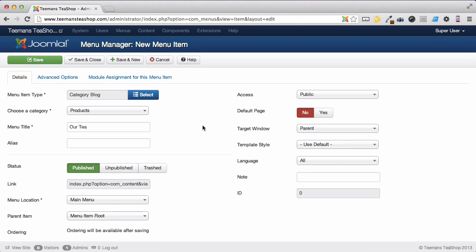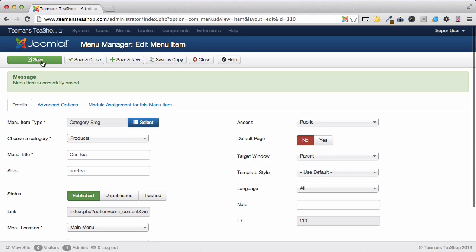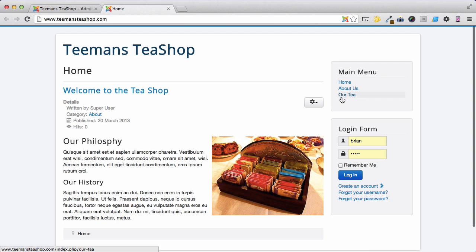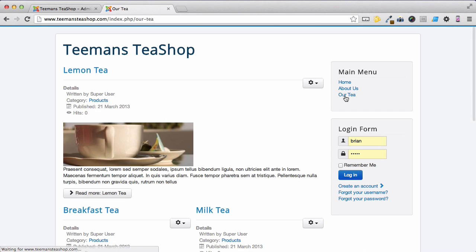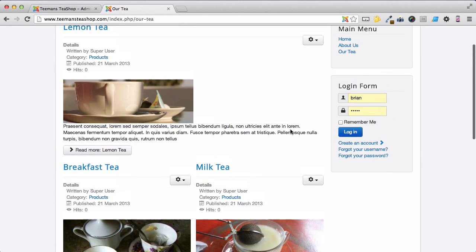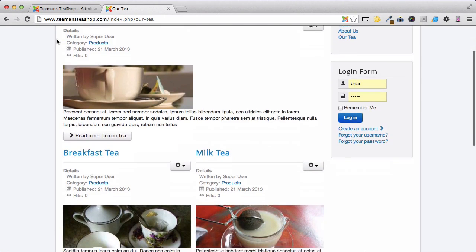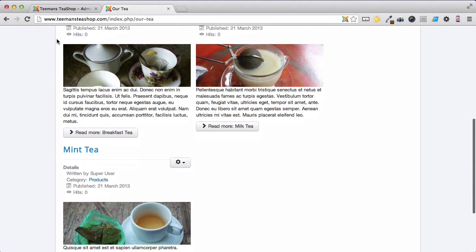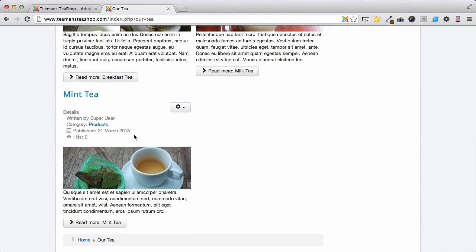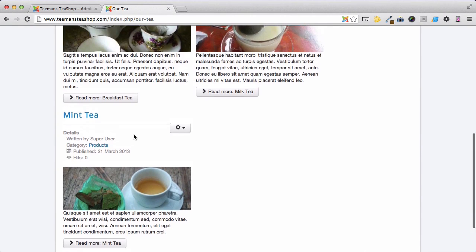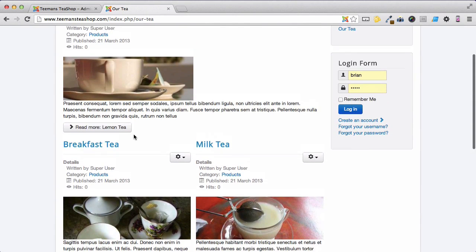When we've done, press Save, not Save and Close, just press Save. That's going to save that menu item, but we're keeping it open because we might need to adjust it. So let's go to our website by clicking on our site name in the top left hand corner and selecting our new menu link called Our Tea. Now we can see here that we have one article full width across the page, and then we have 2 in 2 columns, and our final one is just left on its own in 1 column. We're going to change this so that all the articles are in 2 columns.